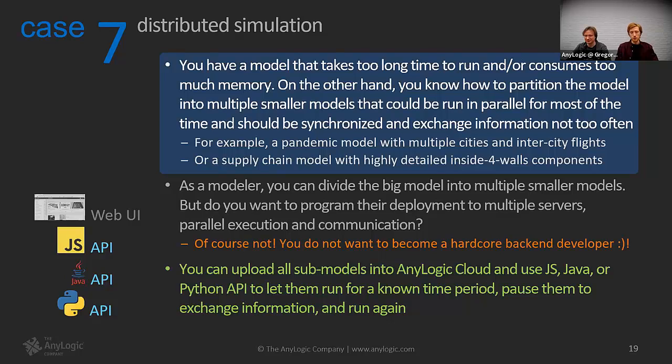Thanks to the same cloud API, you can create distributed simulations. For instance, you have several models where the output of one model serves as input for another model. In this case, you just need to write a couple of cloud API JavaScript or Java or Python lines, and call one model, then extract its outputs and pass them to the second model. You can do it in parallel, you can do it sequentially, whatever you want.